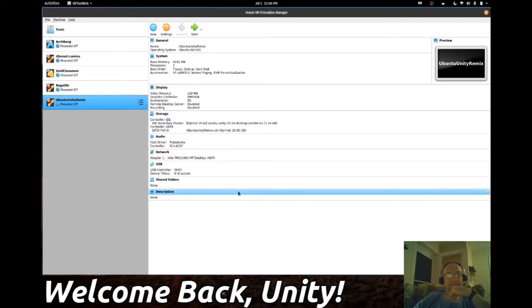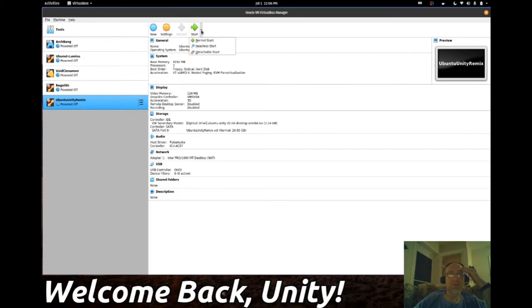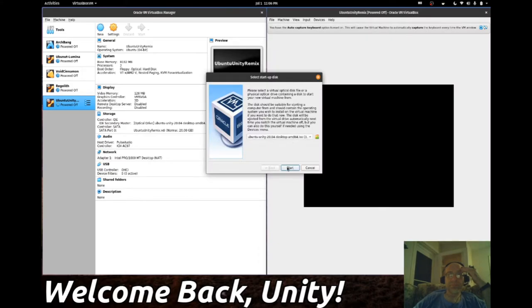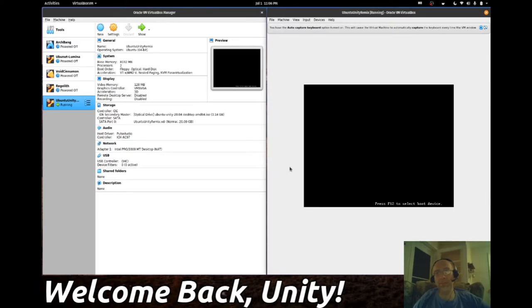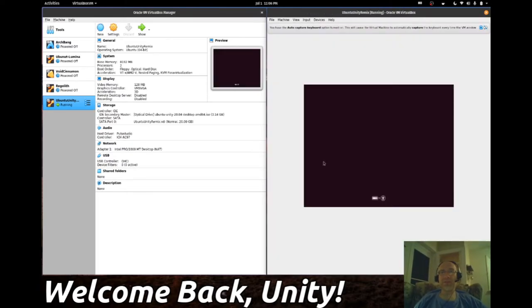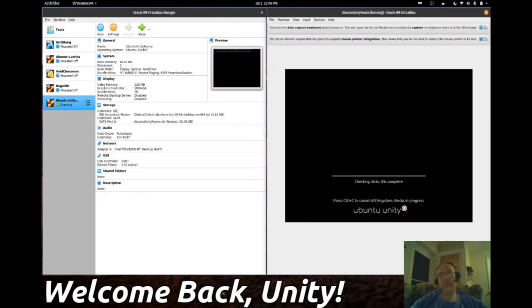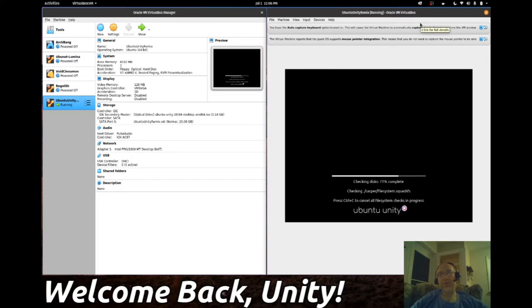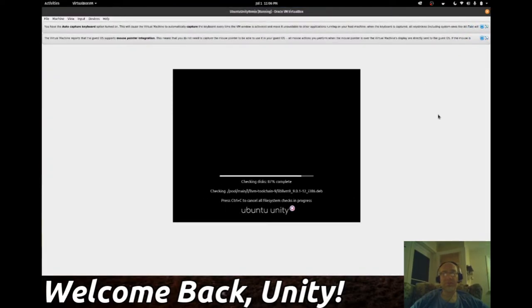Once I get all the settings set, I leave everything else alone. It's already got the ISO in there, so I hit start. Now right now I've got this set to a tiling window manager. It's going to check the disk integrity over here. So I think what I'll do is I'll turn tiling off. I'm running Pop! OS, by the way, so I could turn tiling off. So I should be able to expand this out.